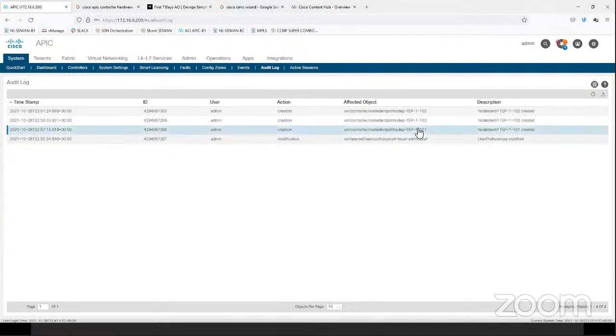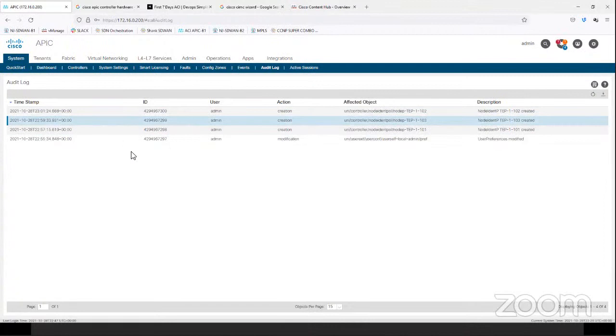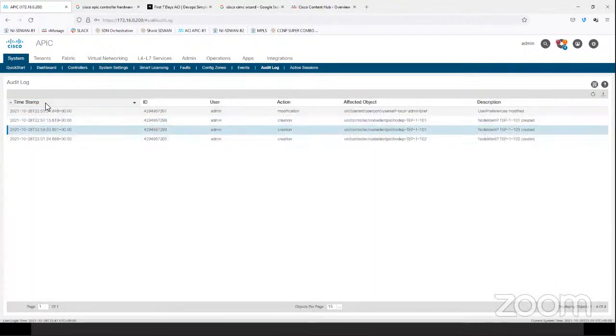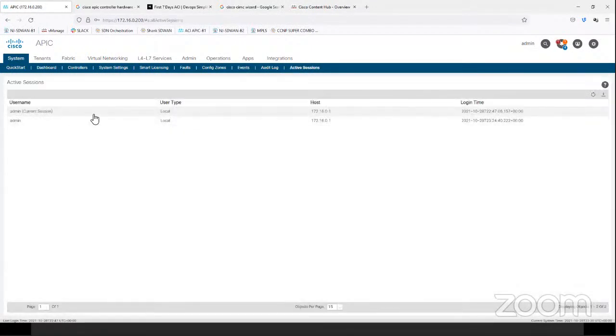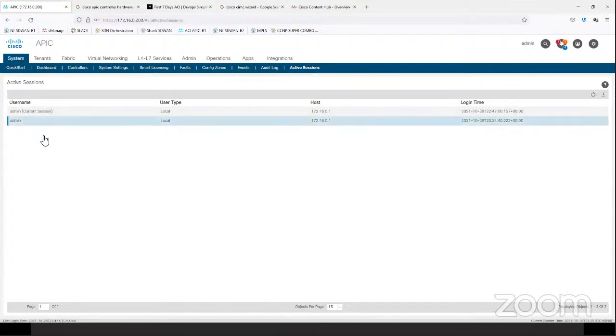First we got 101, then 102, 103, like that. It arranges them by time. This is how we logged in first, then we got 101, then this one, then this one. And then active sessions. Right now I am logged in with the admin login, and this is the session of my SSH on the console.